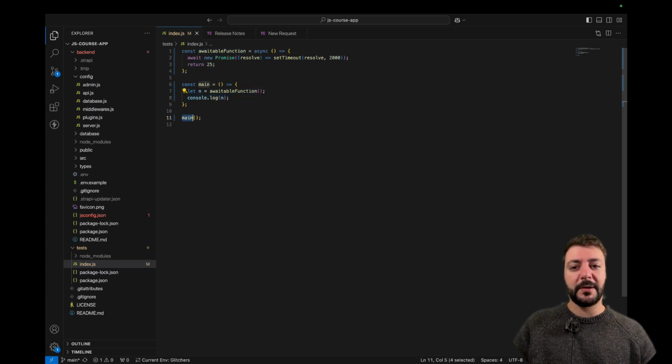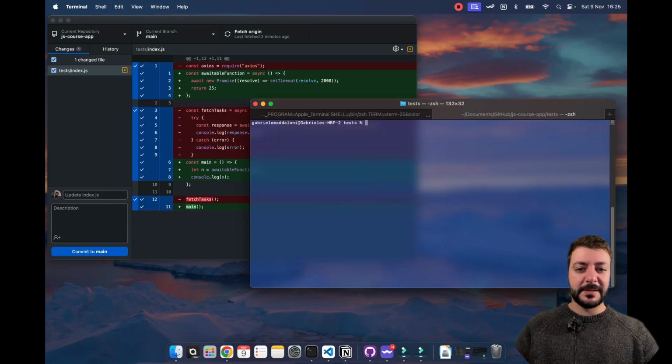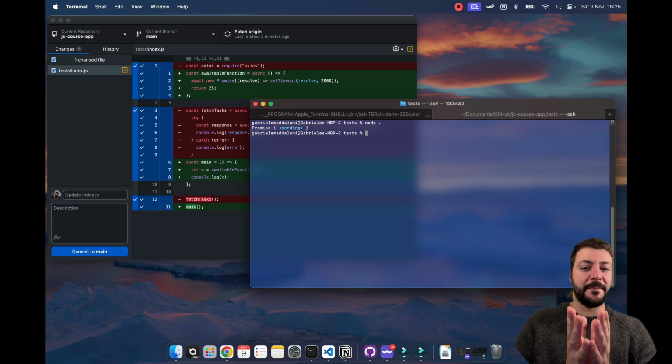So when I call main, what do you think I'm going to see? 25 or something else? Obviously, I'm being facetious. It is going to be something else. But what is it exactly going to be? We'll see it in a second. So let's clear this and run node here. And what we see is that we have a pending promise.